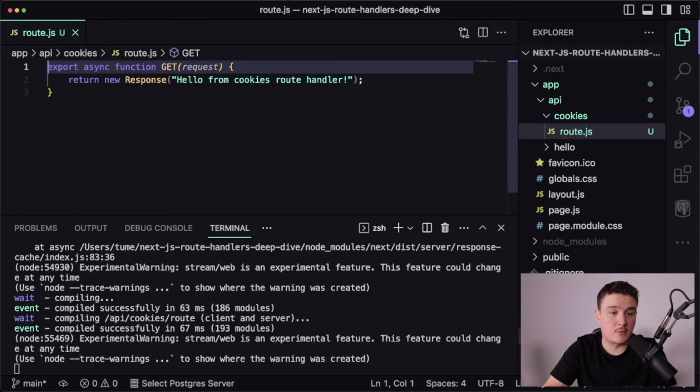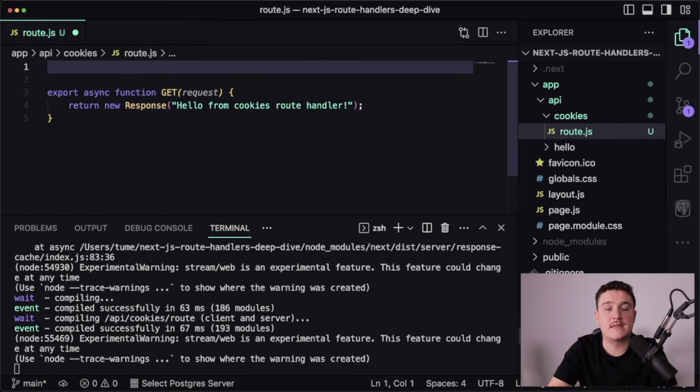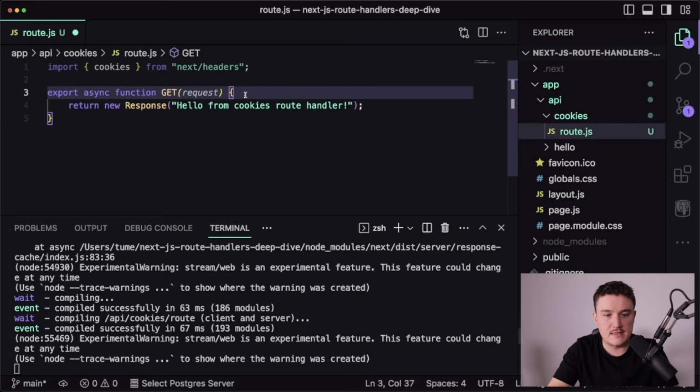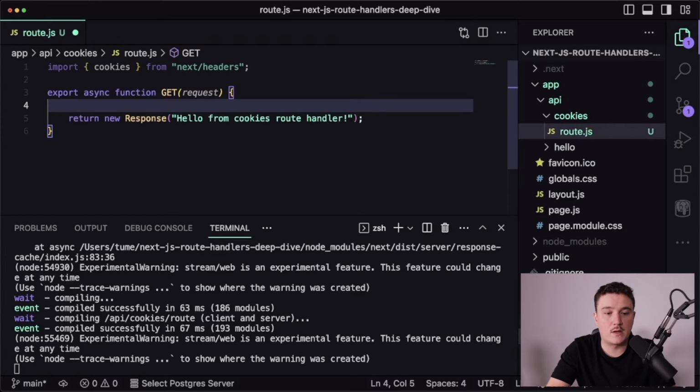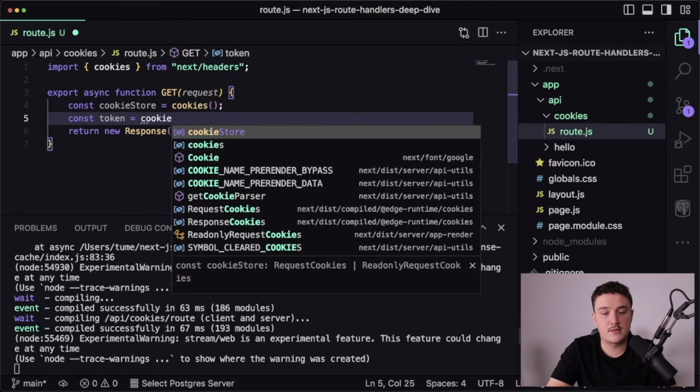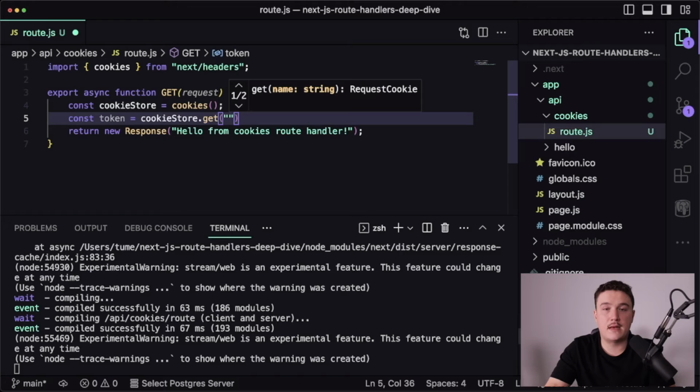So inside the route.js, what I'm first going to do is import cookies from next/headers like this, and this enables us to access the cookies that we are getting with the request. Then inside the get function, we want to get a cookie store with that cookies function. So let's do that like this. And then if we want to get a cookie called token, all we have to do is define a variable and then call cookieStore.get and give the name of the cookie we want to get like this.